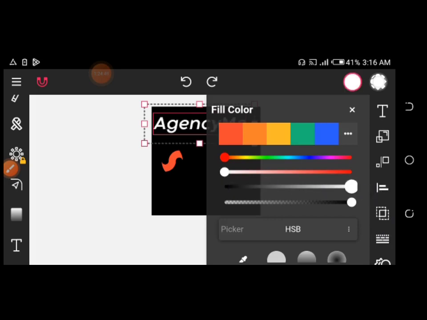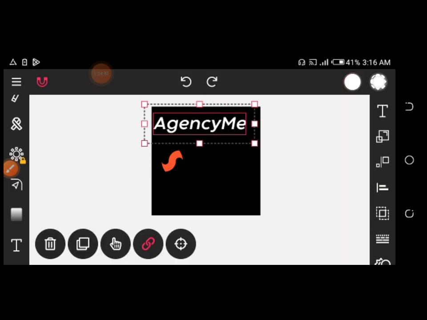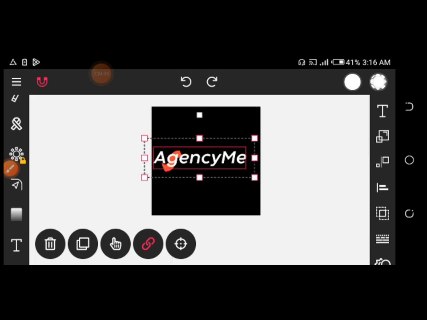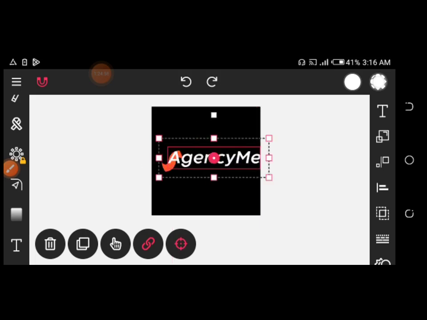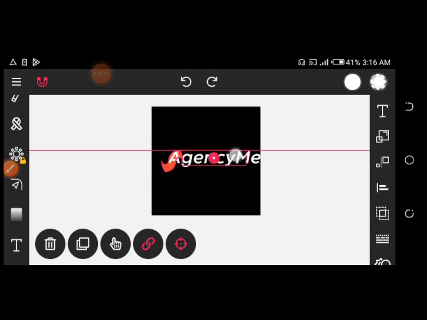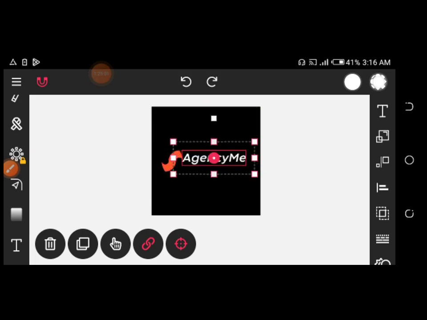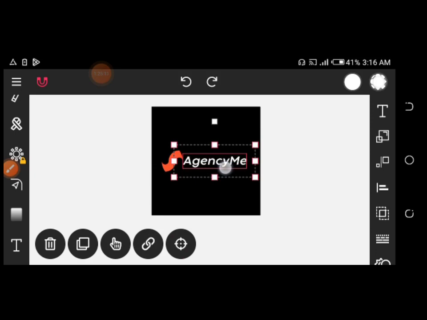So let's bring this down. Let's click on this and reduce this. So click on the constraint and turn off everything. Okay, cool. Let's bring this down again, and a little bit forward and down.